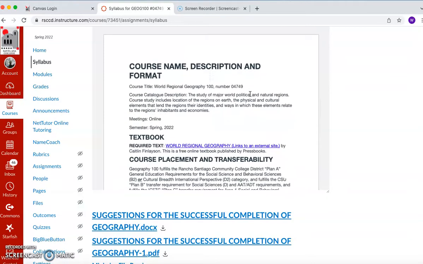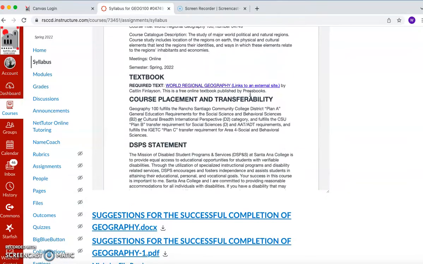Then you can see course name, description, format. The textbook is free. Now remember, this is a PDF file, so the link doesn't work. But above this, there is a document. If you click on the document and open that up, the links should all be really good and working. Everything should be okay. So you click on that. The textbook's free, so you don't have to pay for that. And that's the textbook we're going to use.